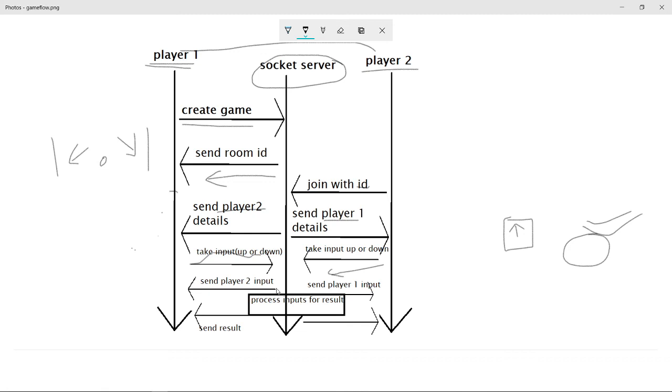For doing that, we have to send the input that we have taken from the user and then display the input on the user screens. Whatever input comes, we will process in the socket server. When the results come, we will send the results to both of the users, showing who has won or lost. I think this is clear to you, so let's move to Visual Studio Code and we will code the Node.js now.